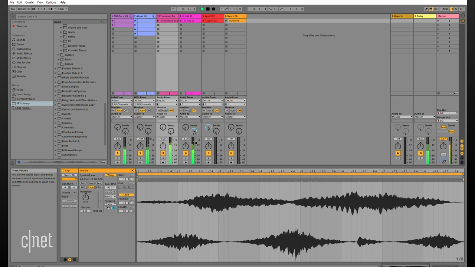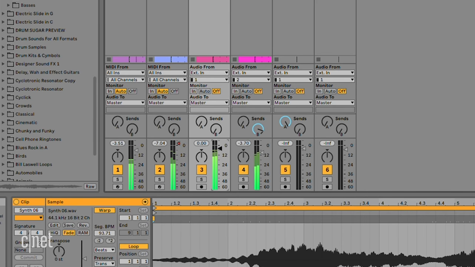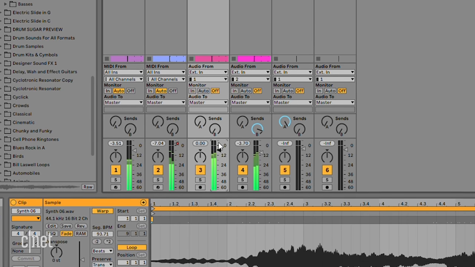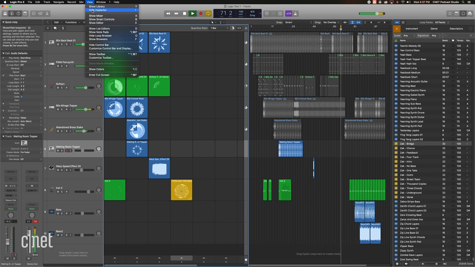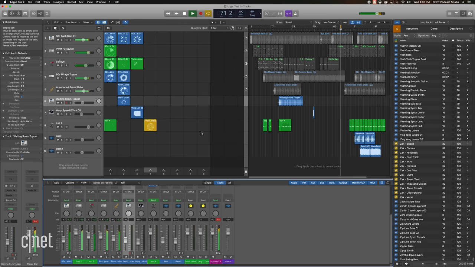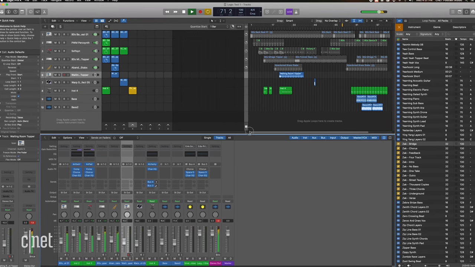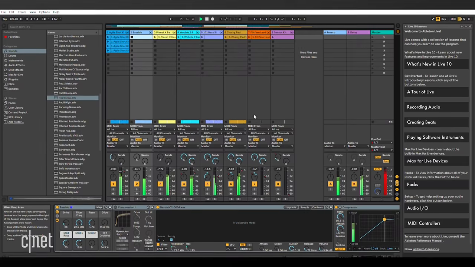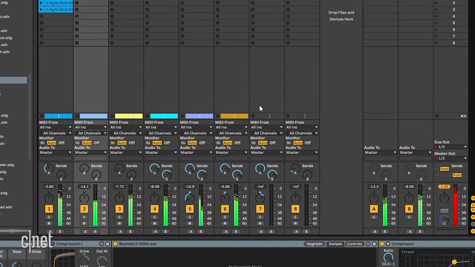What's nice about Ableton is you could start mixing your track on the fly since the faders are right in front of you. In Logic, you could bring up the mixer view while running live loops, but it takes up some real estate on the screen. Ableton has the upper hand here with the built-in mixer in the session view.